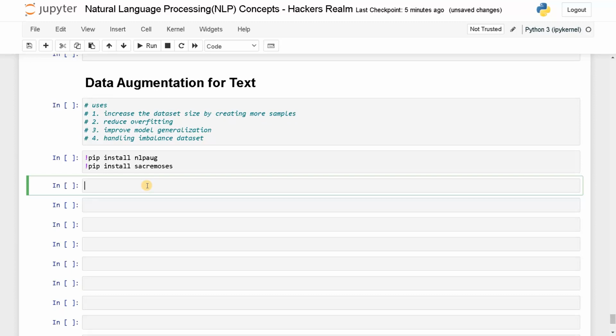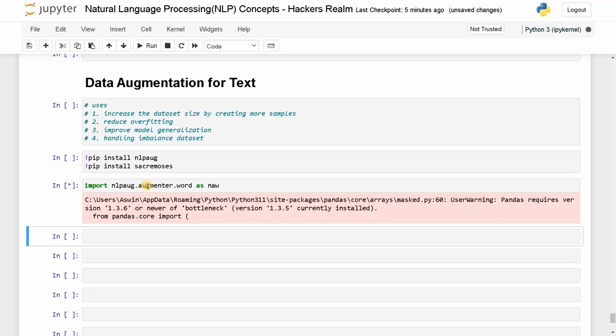Now let's import the module. Import nlpaug.augmenter.word as naw. As this is a long import, I'm just using an alias. This is just a warning. If you run this again, it will go away. The module is still importing. Let's leave it for some seconds.